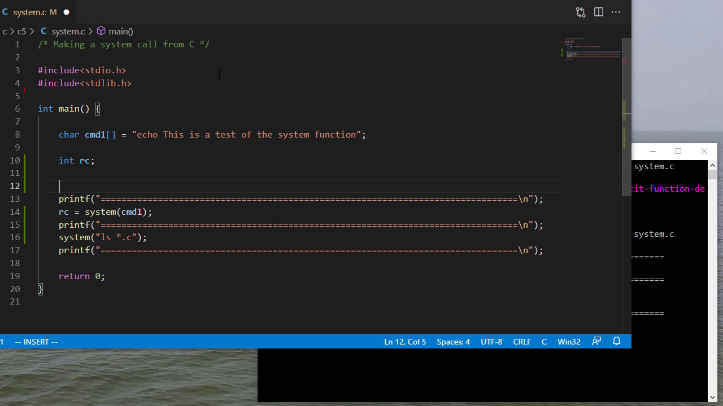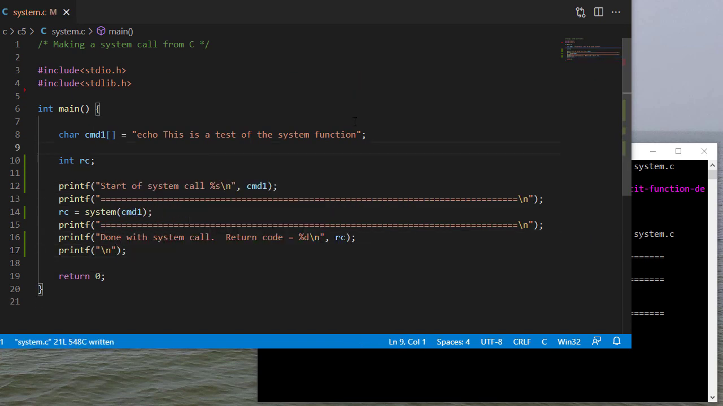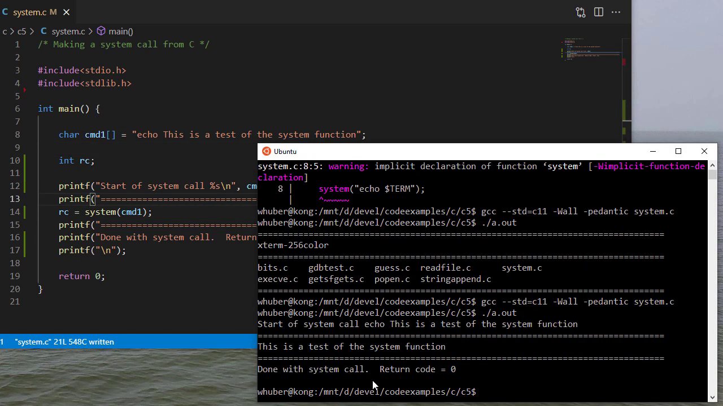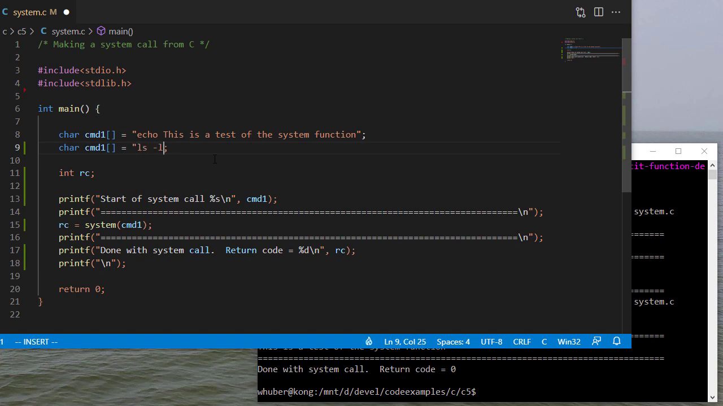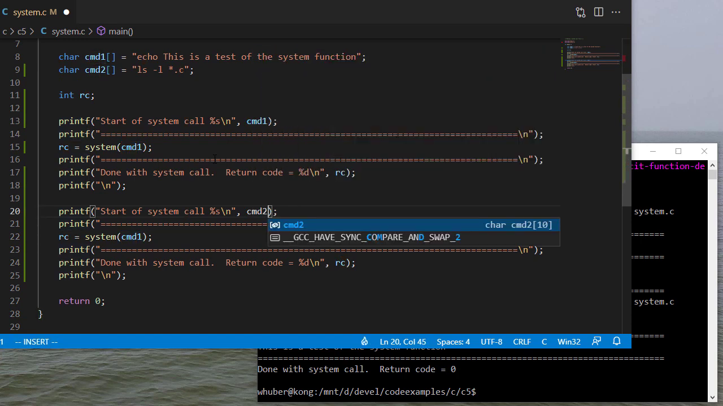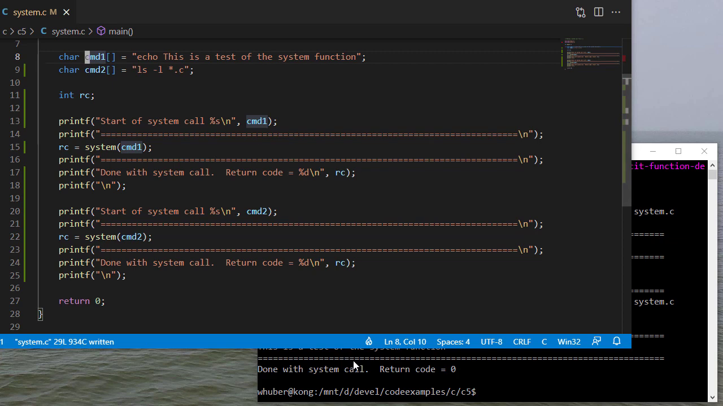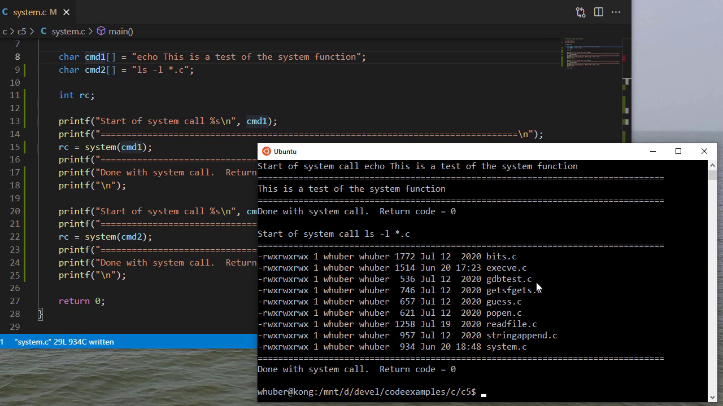So now let's add before and after print statements. Okay, so now you can see we're going to print that we're starting a system call. Then we're going to call the system in between, and then we'll print that we're done with the actual return code. So let's compile this and make sure it still works. And you can see that it executes that. Now, if we wanted to do something like ls -l *.c, we'll create another function, and then we will make a copy of what we did before. And we'll call those with command 2 instead of command 1. So let's go and compile and run. And you can see it gives us a listing of all the C files in this directory.